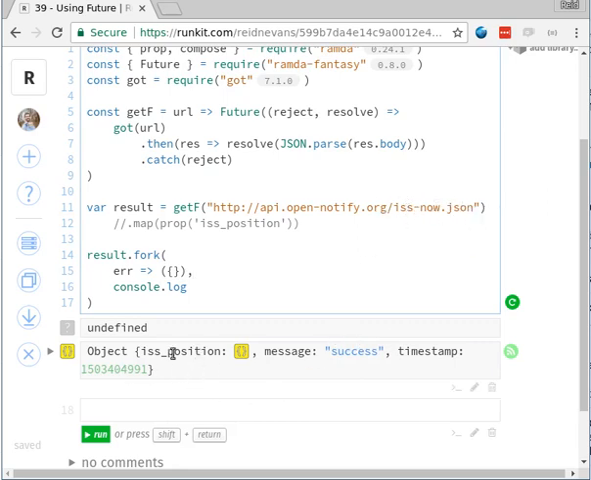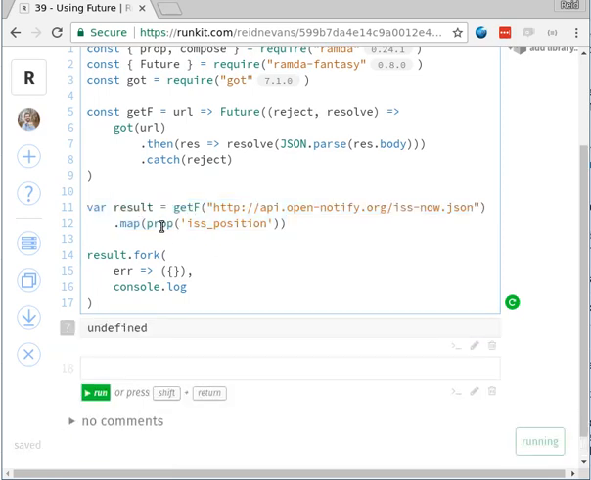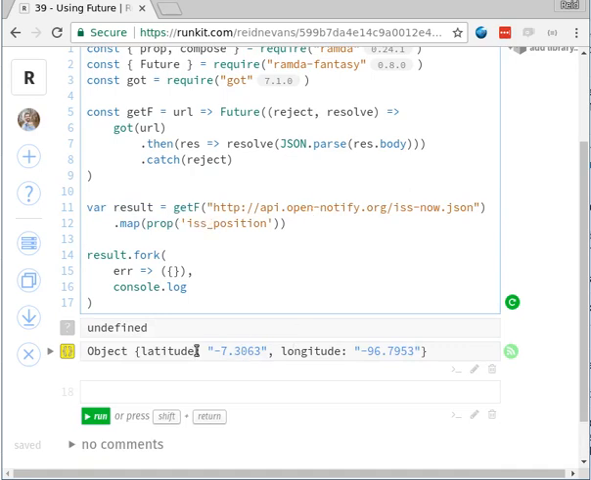But what if all we needed to know was the ISS position? Well, here's something that's really, really neat that we can do. Future is a functor, so we can map here. So result here still does not go off and do anything. It's building up a computation for what will happen when we fork the future. So we can hit this again, and now we've mapped to the prop that is just the ISS position, and now we have just the ISS position returned.